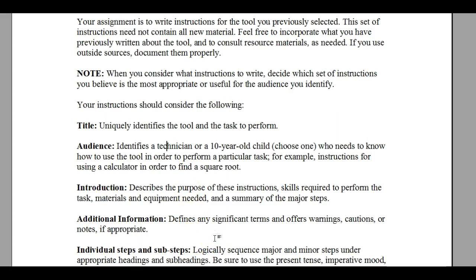And again, if you need to get in touch with me, please feel free to send an email at any time and ask about whether or not you think it's acceptable to write about a specific task.